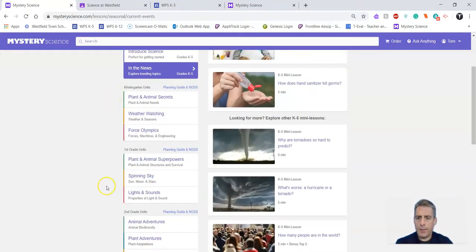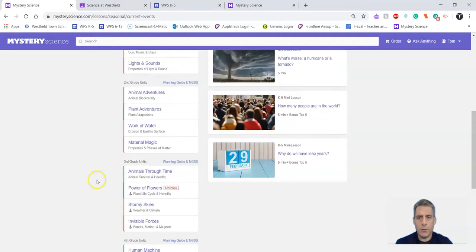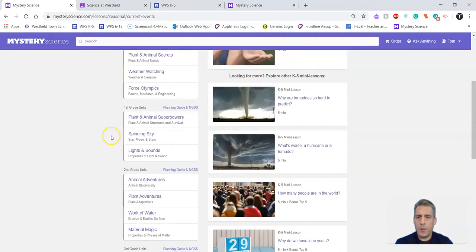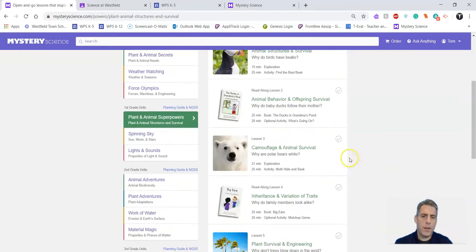On the left-hand side, they're broken down by grade level, and these are not individual lessons. These are units. So, for example, if we wanted to find that polar bear lesson, it's under the Plant and Animal Superpowers unit. And you can see there it's lesson number 3. So they basically just pulled this lesson right from the Plant and Animal Superpowers unit.